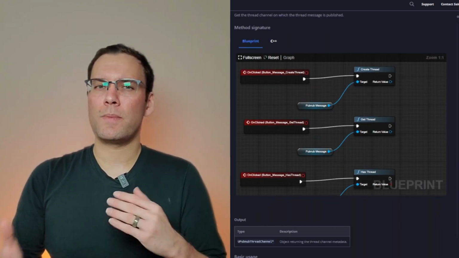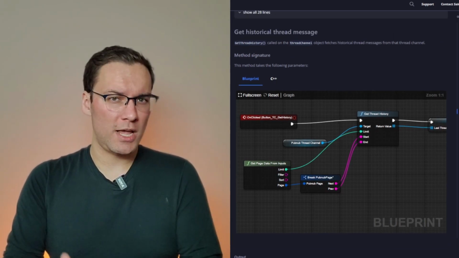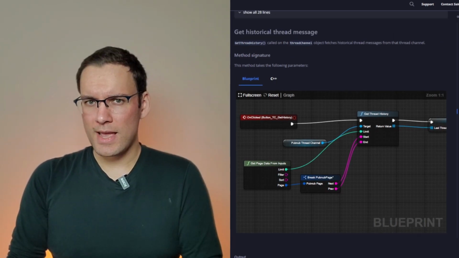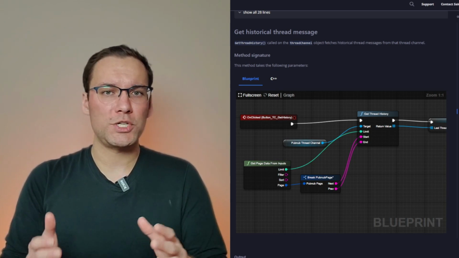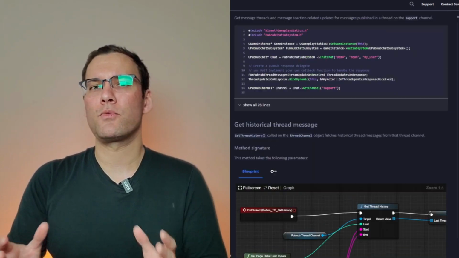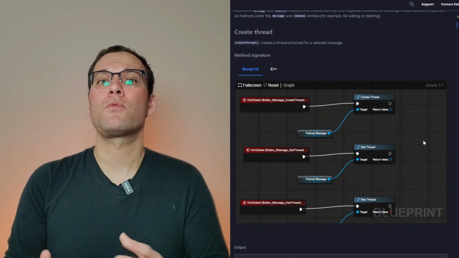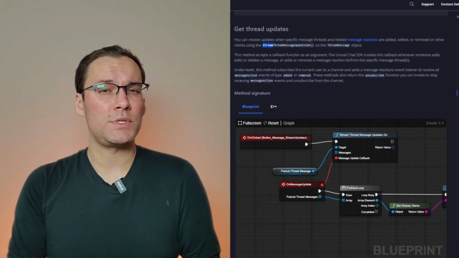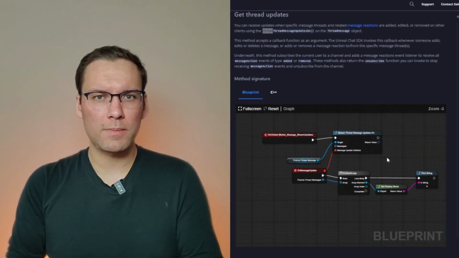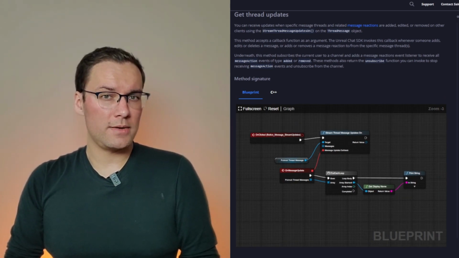Each thread is associated with the parent message, and users can send, retrieve, and even manage thread messages just like standard chat messages. When you first log into the app, you can call the getThreadHistory on the thread channel entity to load the initial thread messages from that thread channel. In order to get the thread channel entity, you can call the createThread and getThread methods, both of which return the thread channel entity. Players can then receive updates when specific message threads and related message reactions are added, edited, or removed using the stream thread message updates on the thread message object. There's a lot more you can do with the threads feature, so it's recommended that you check out the documentation to learn more.